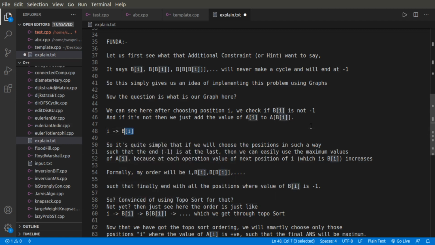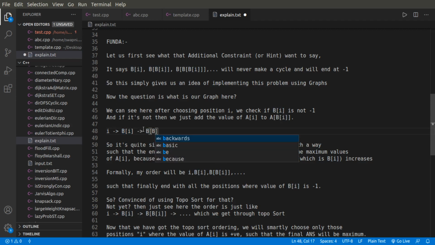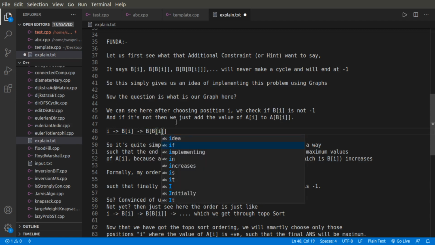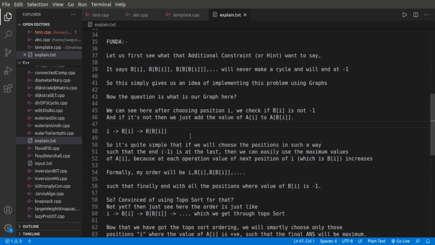Because in doing so, the value at this ith index is getting added to the value at this b of i index. So the next position which we will be going to will be b of i, and after that we will be going to b of b of i, right? So basically it's forming a graph, and I will explain later how exactly this graph looks.